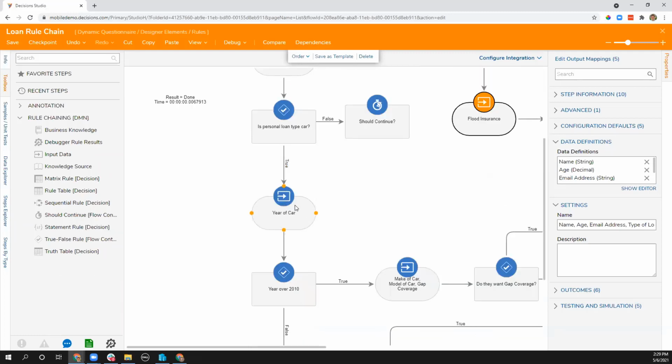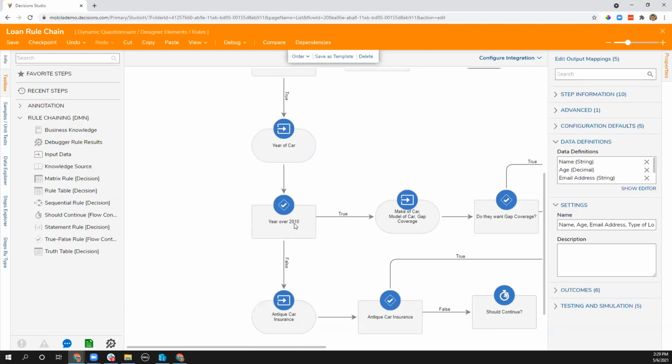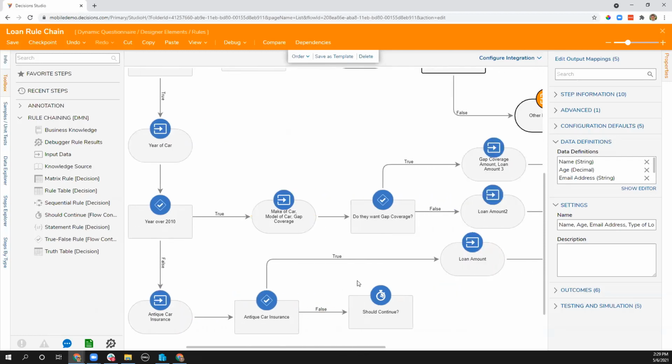And then of course you see the year of the car, and if the year of the car is over 2010, it's not an antique. And then he goes down the antique path if it's an antique car, and then the make and model. So as you can see right here, you complete different input paths and different rules to evaluate the answers to those questions, and provide different questions after the rule has been evaluated.